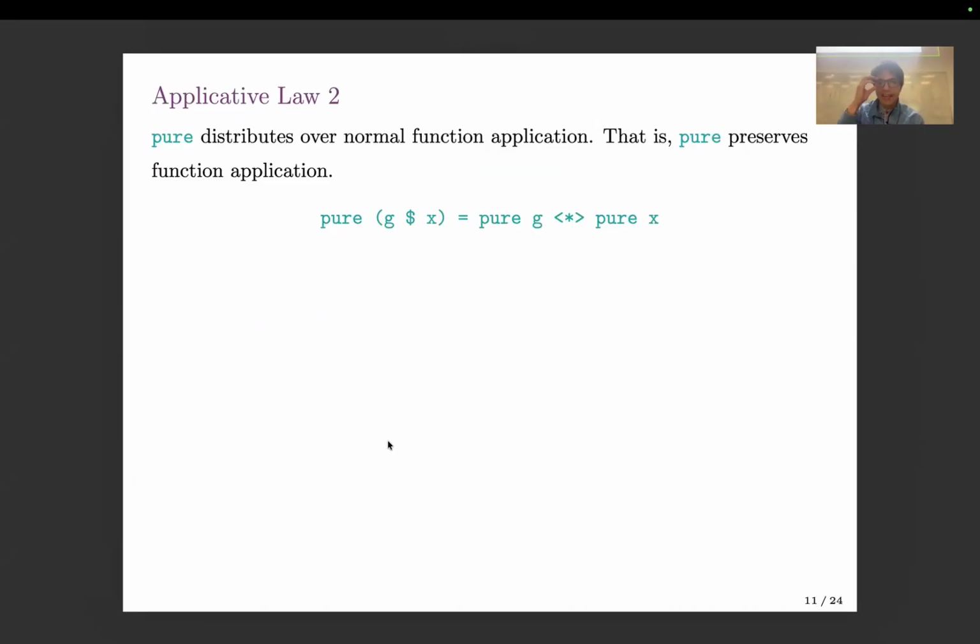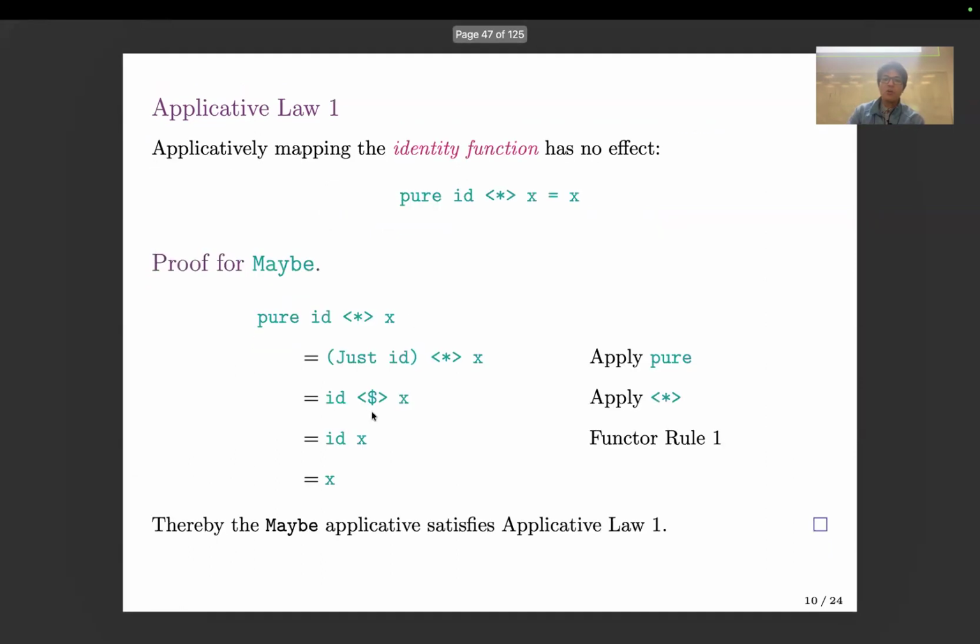Okay, let's do the second one. So the conceptualization here is that pure distributes over normal function application. That is, pure preserves function application. So that's what this means, right? Function application. Do I have a proof for this one? Okay, so here's how we can prove this one for maybe. Oh, did we have to do this for nothing?